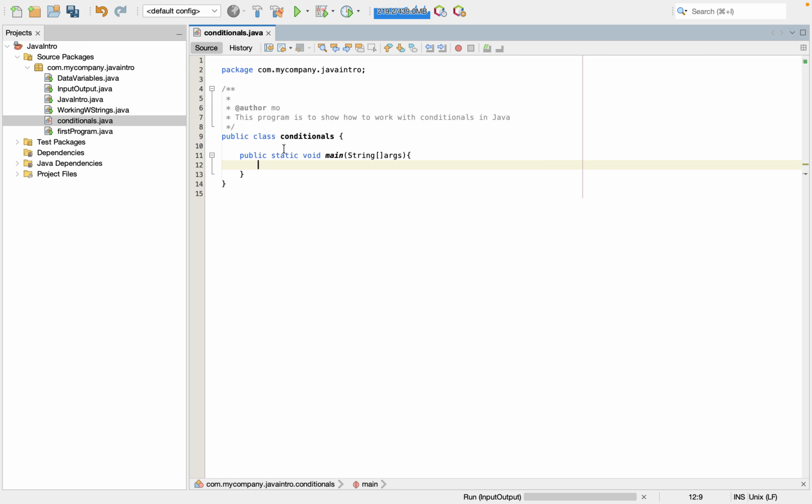Now remember, your conditionals are used to check or make a decision, and typically it always starts off with your if statement. So we'll go ahead and put a variable here and we'll say int age equals and we'll put an age, right? And we're going to say variable to use in if statement.